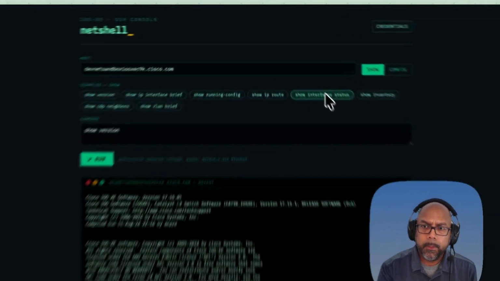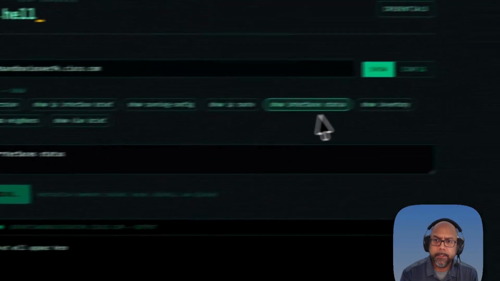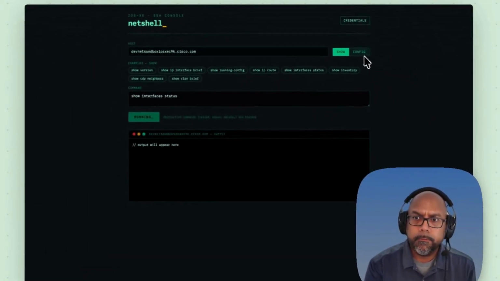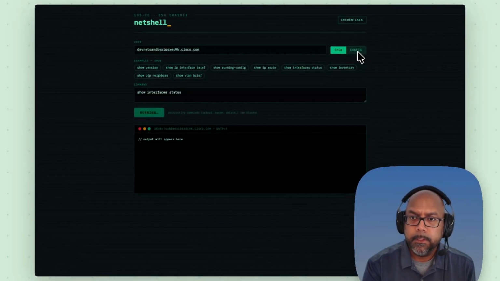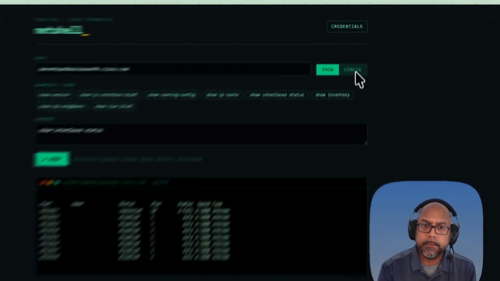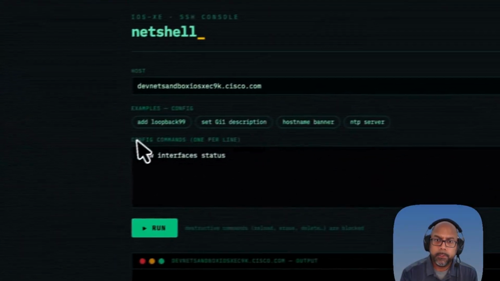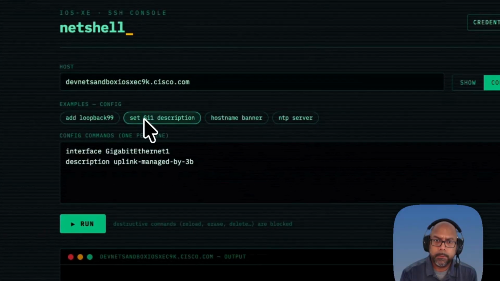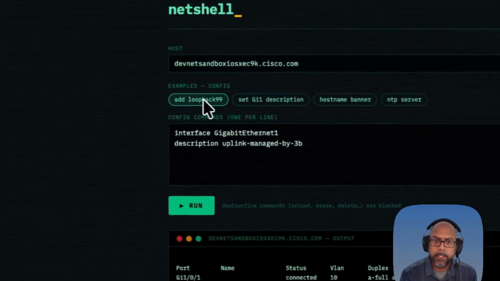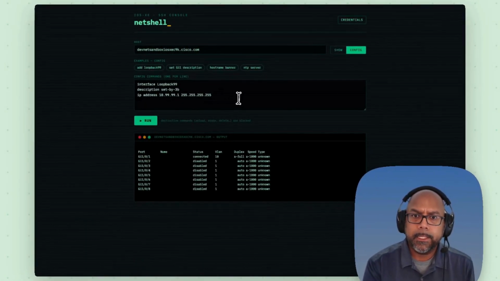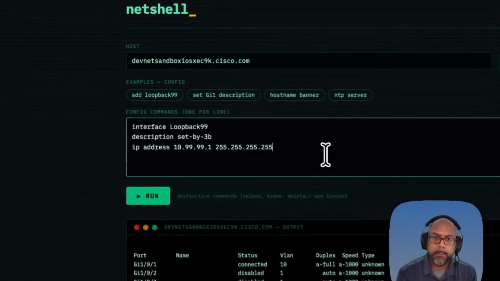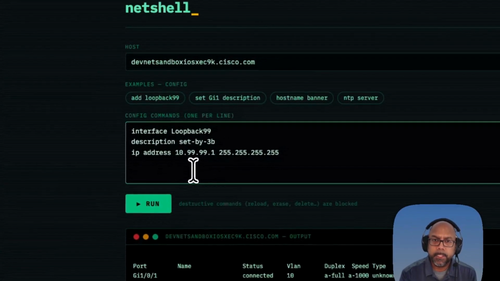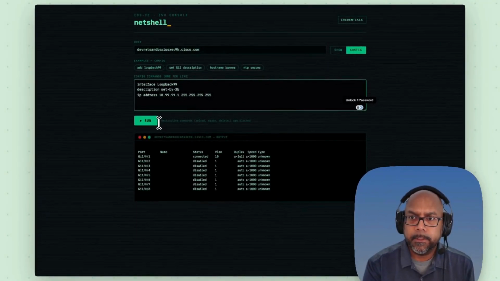But I wanted to take it a step further and say, hey, here are all the config commands that you can run as well. So you can actually run config commands from here, limiting the amount of commands that you can run. For example, I can change the host name, or I can do a description on an interface, add a loopback. These are examples of what I can allow them to run, but not let them type in a free-form text box and run any command that they want.